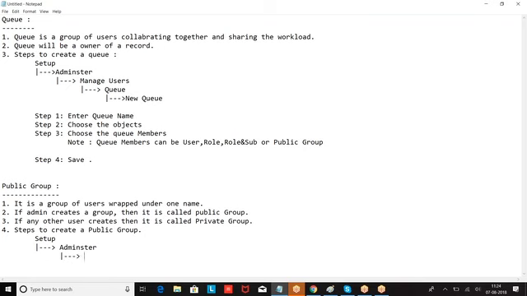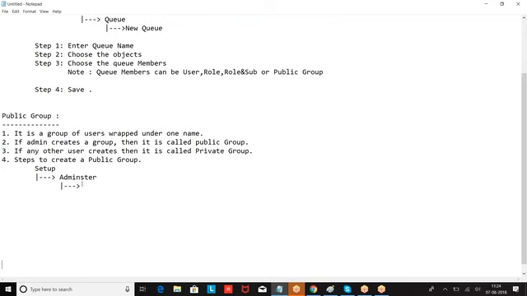Setup, administer, manage users, public group. Step number one, click new. Step number two, enter the group name. Then choose the members of the group.